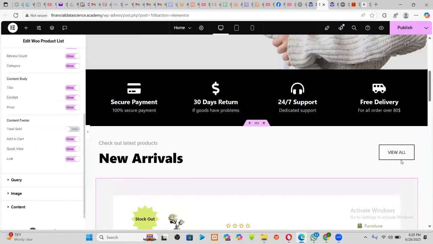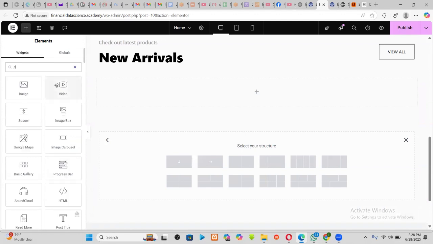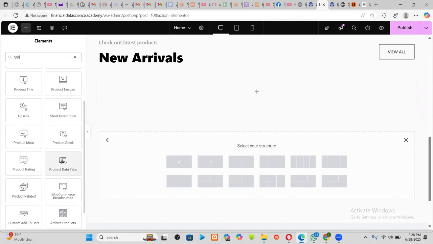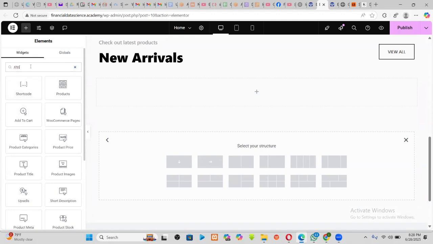Okay, so let's look for something else if we have something else. So if we are not getting that, there's another stuff you can install. Premium add-ons for Elementor. You can use premium add-ons for Elementor to get that done. This is the one we used recently. Product price, no, no, no.